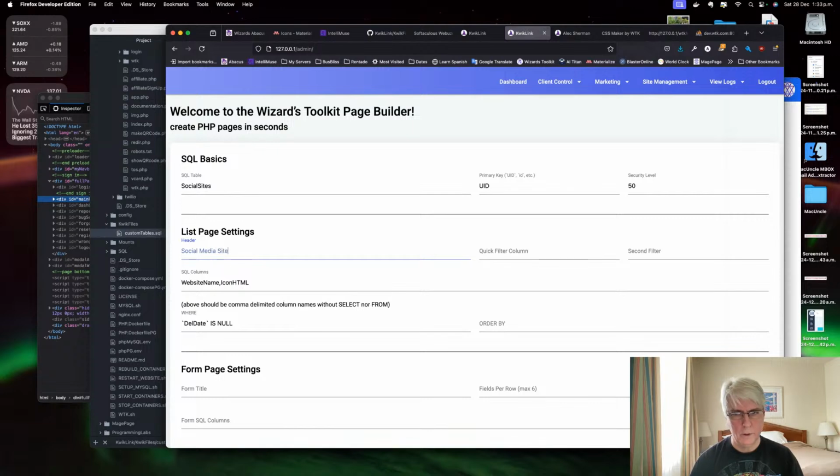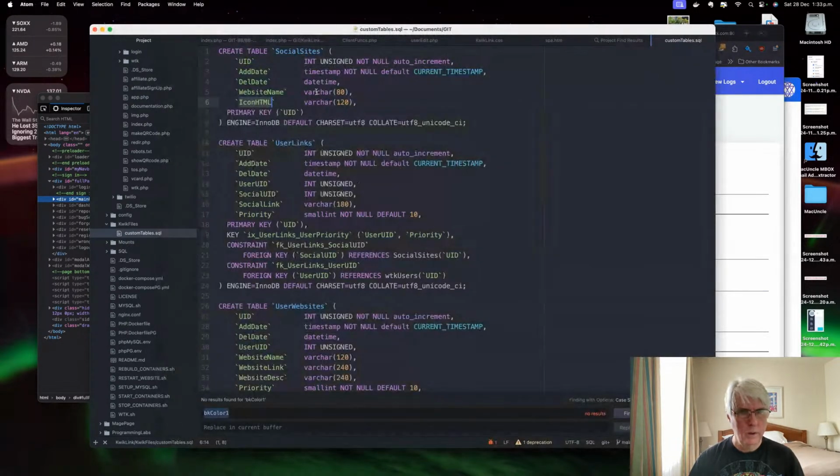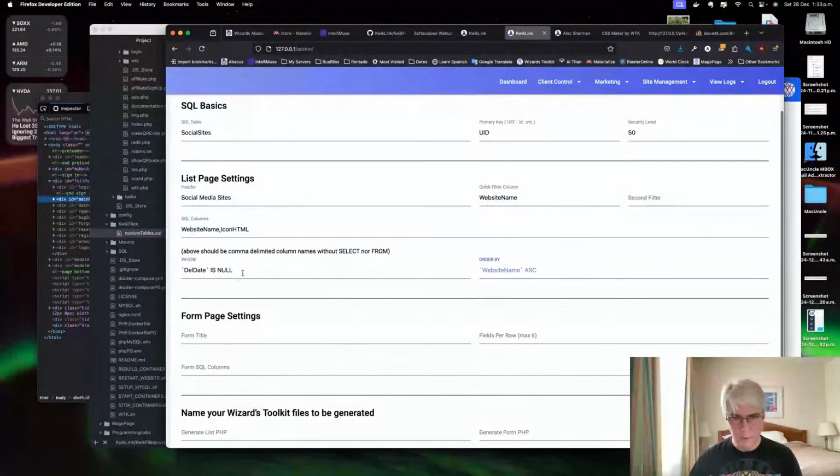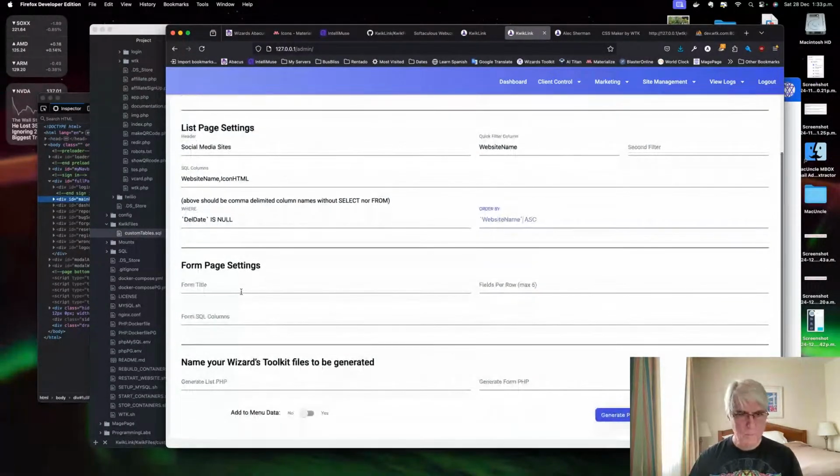Social media sites. Sure, let's put in the website name as a quick filter. Yeah, we do have a del date, so we'll leave that there. I use del date as a way of not really deleting. Instead of deleting data, you can set a del date and then it won't be displayed, but it still exists.